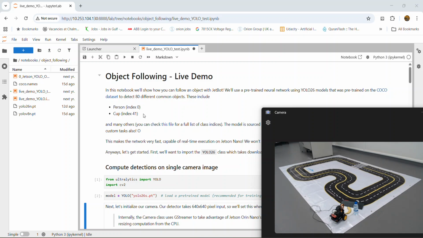Hello, this demo shows object following using JetBot on Jetson Orin Nano with YOLO. You could test different YOLO models and sizes, like version 8, the latest 26, Nano or the small version, and select based on the performance.